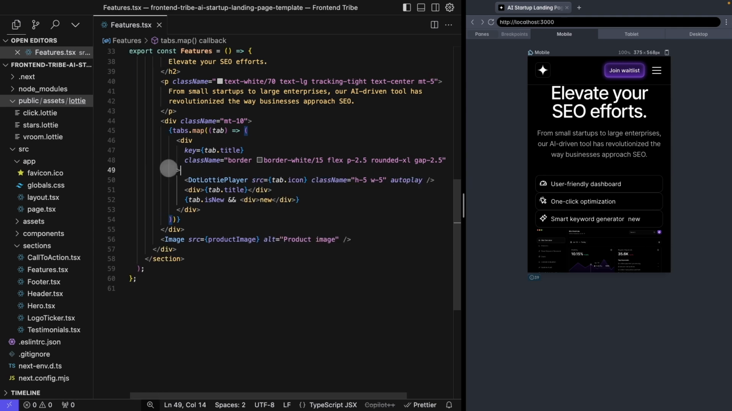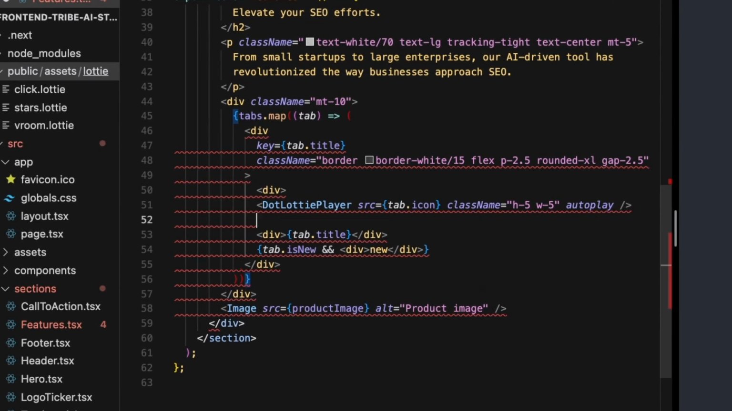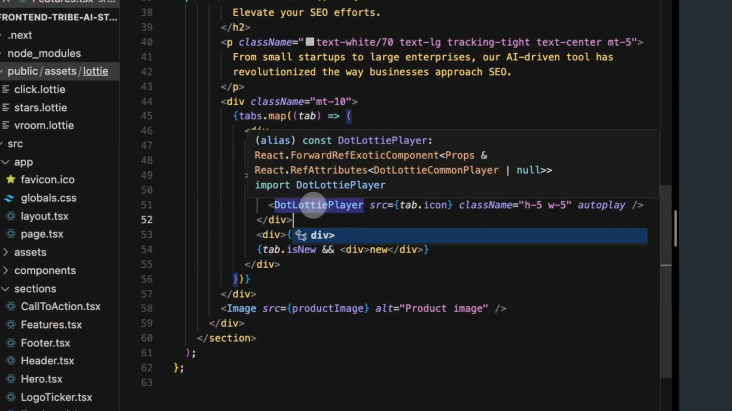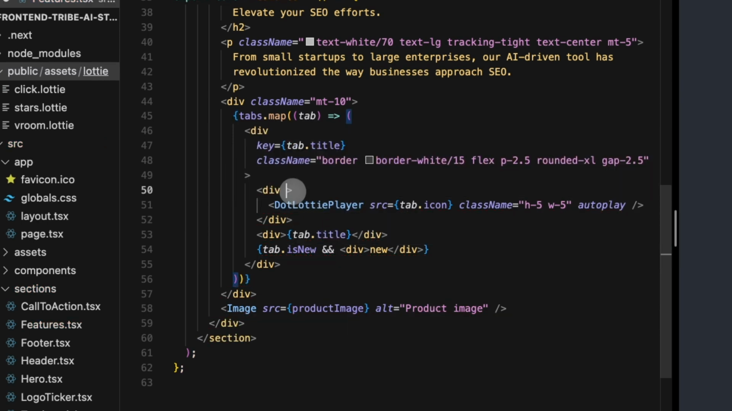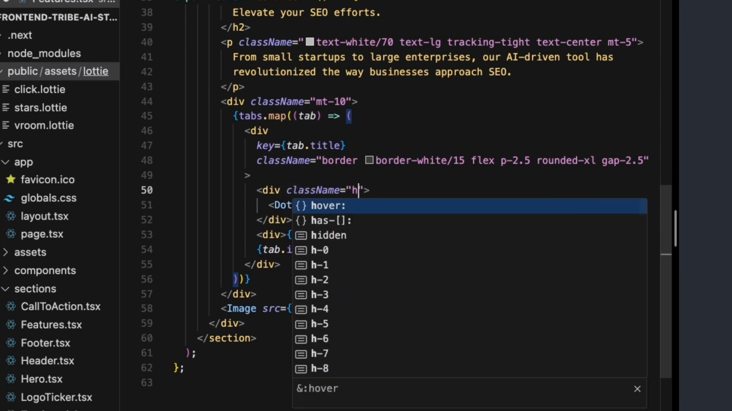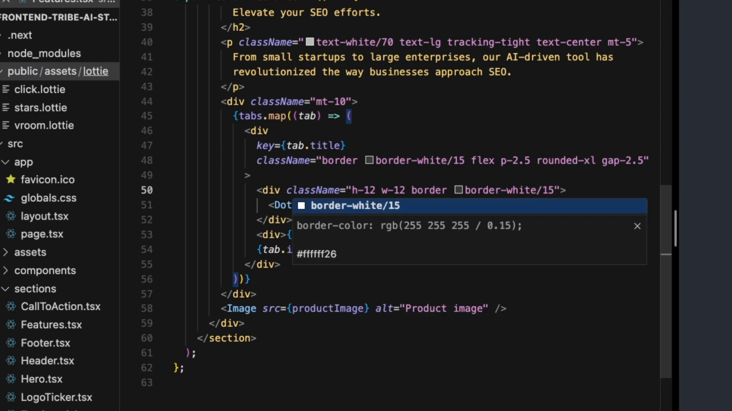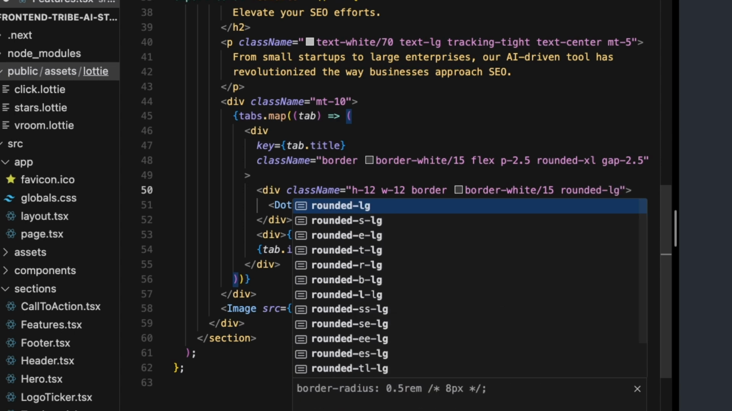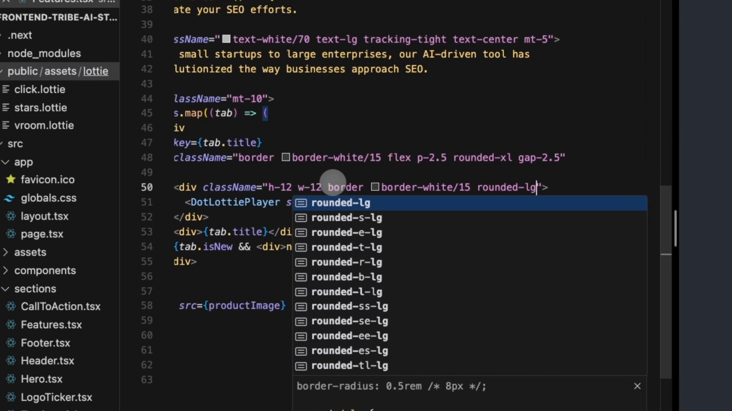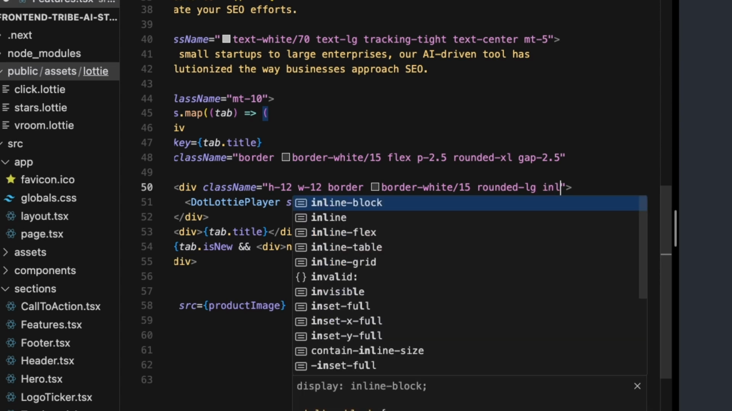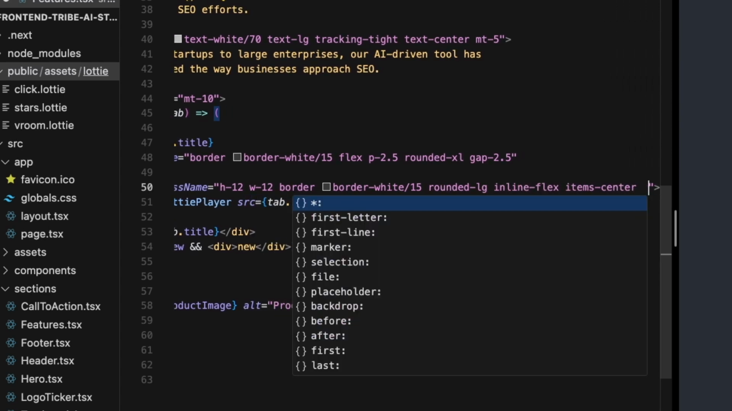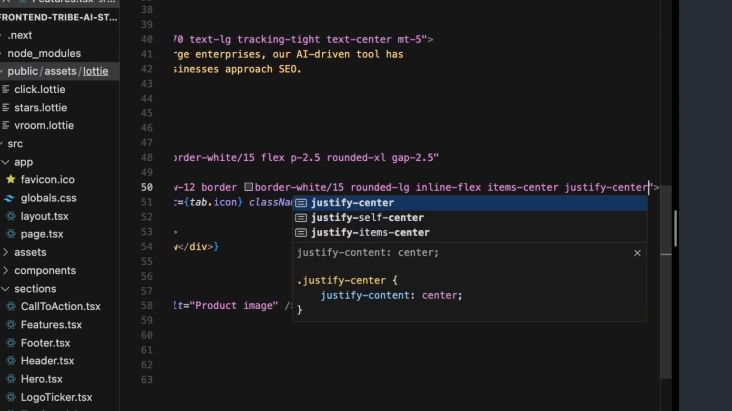For our icon, we're going to need to wrap this in a div because we want to put a border around it, and we want to individually style the icon itself as well as the wrapping div. So we're going to say class name equals, and we're going to say h-12 w-12 to give that our 48 pixels of height and width. We want to give it a border as well, so border-white/15 should do that. And then we want to give it border radius with rounded-lg to give it the 8 pixels of radius that it needs. And to center our icons in there, we're going to make this inline-flex with items-center, justify-center, and that should push our icons to the center of this inline flexed item that we have here.